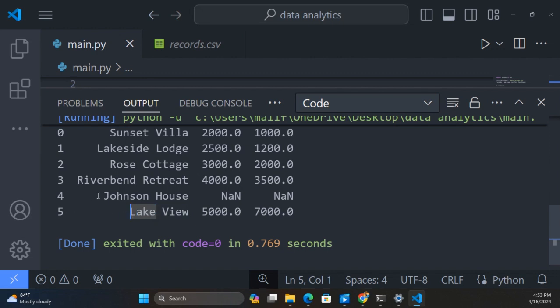So now let's try to drop this JSON house over here. Is it Jason or Johnson? I think Johnson sounds nice, so let's go with Johnson. I think Jason is JavaScript, so Johnson house. So let's try to drop this column, not column really, row. So let's try dropping the row.